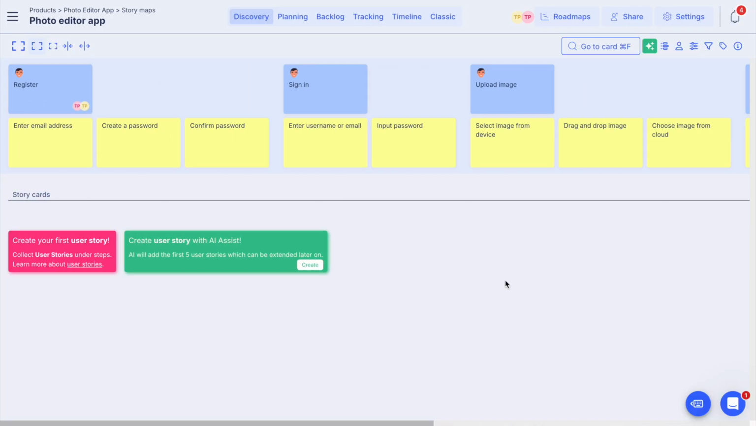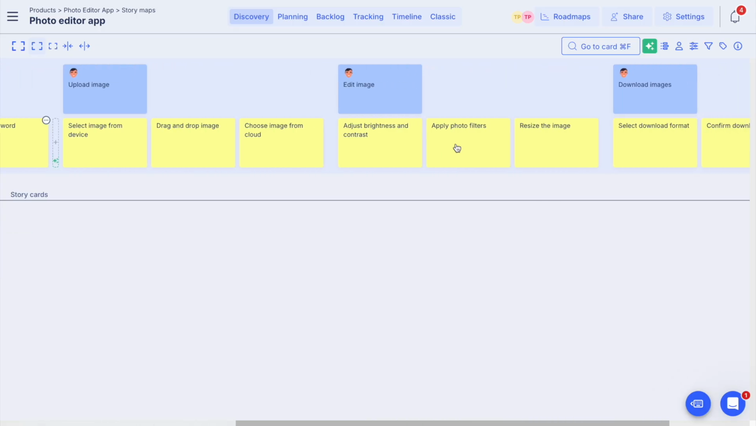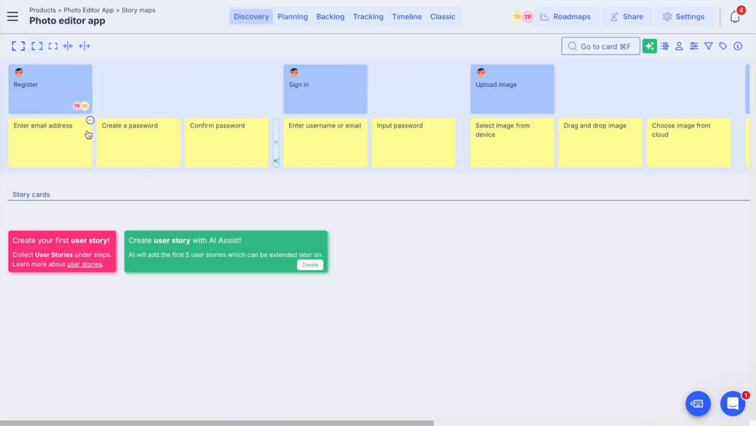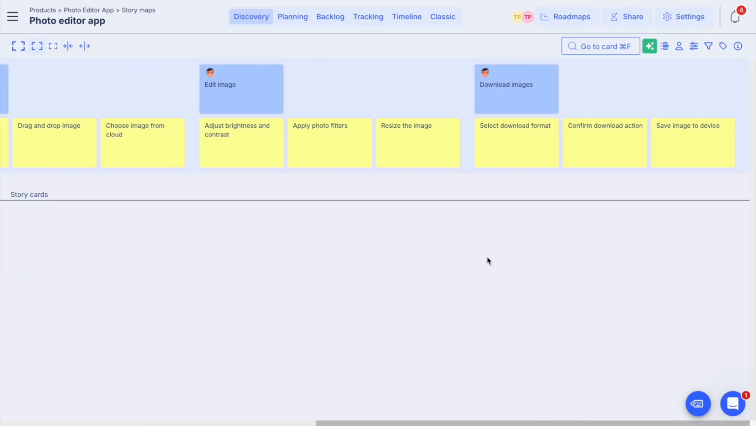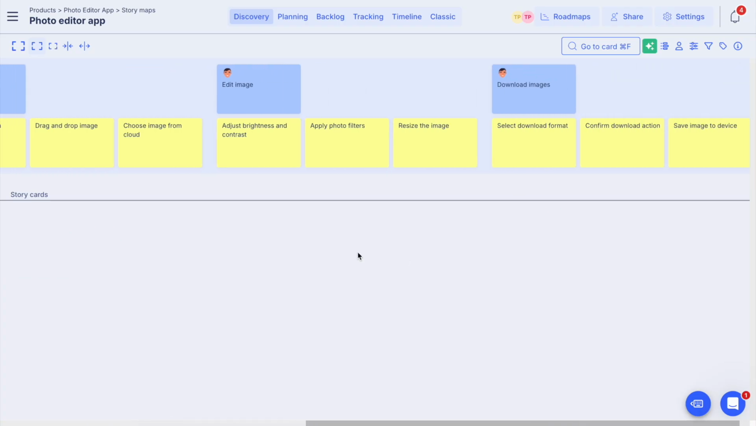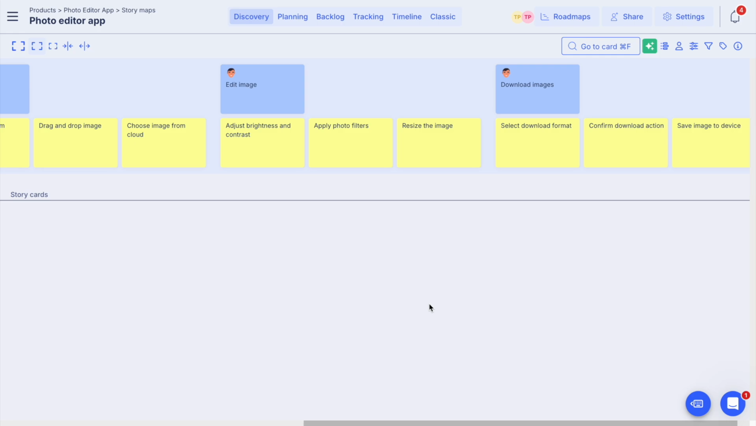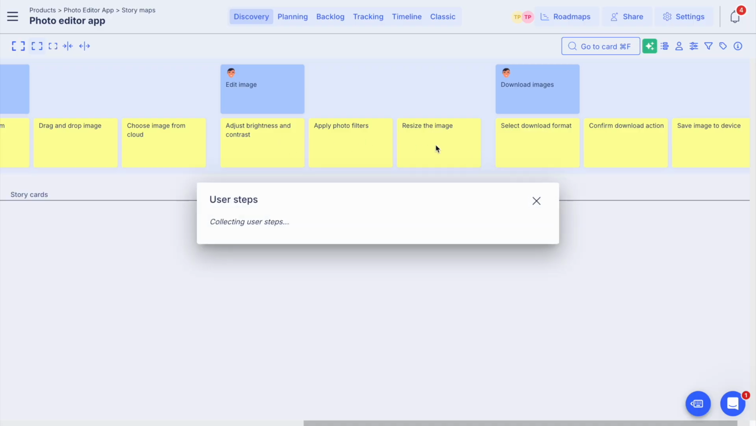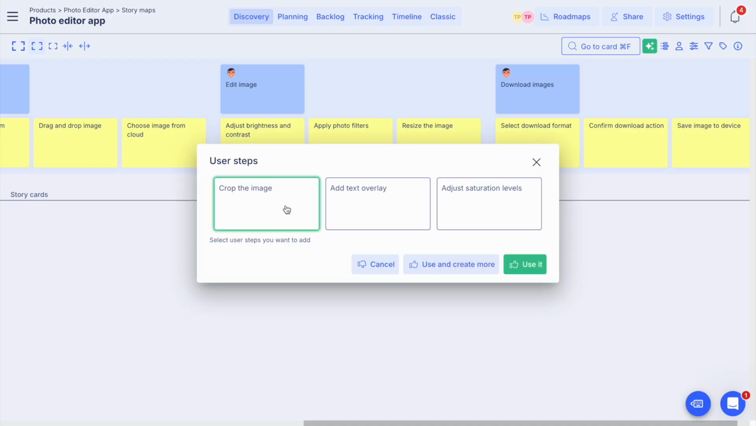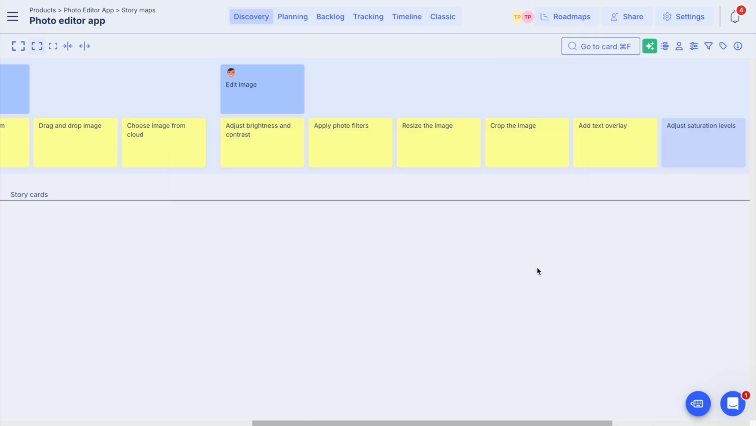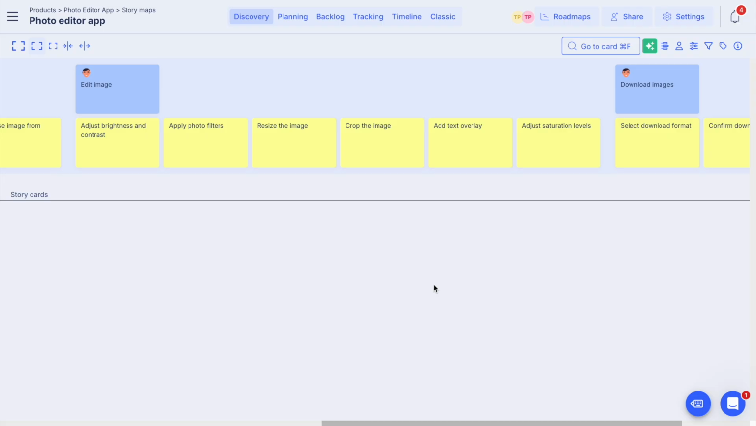With the team together, now we can make sure that the user journey is consistent and in the right chronological order. We can read it through from left to right on the story map to see whether we miss any opportunity or step in the user journey. Now if we are focusing on the editing part, which is the most critical activity in our user journey, we can ask the AI assistant to point out any gaps or additional details to this journey. So it would be relevant for us to enable crop the image, add text overlay, and adjust saturation levels. Now we can immediately incorporate this into our backlog.